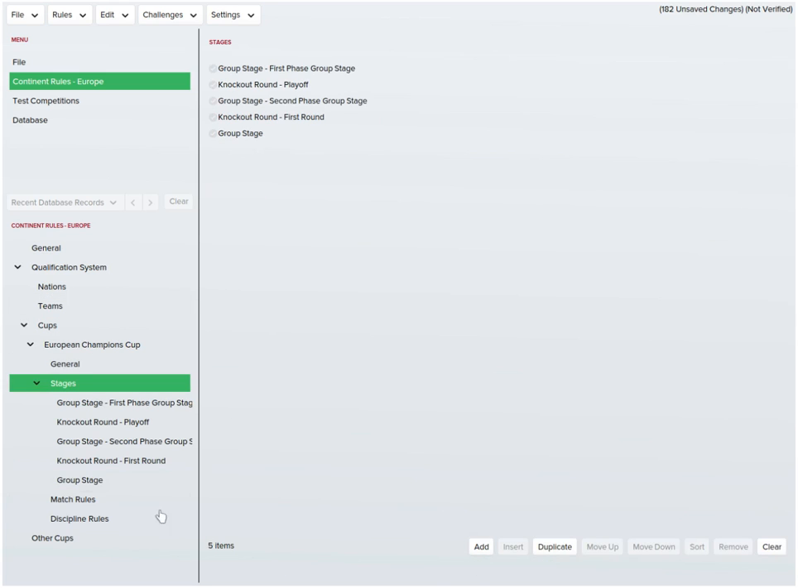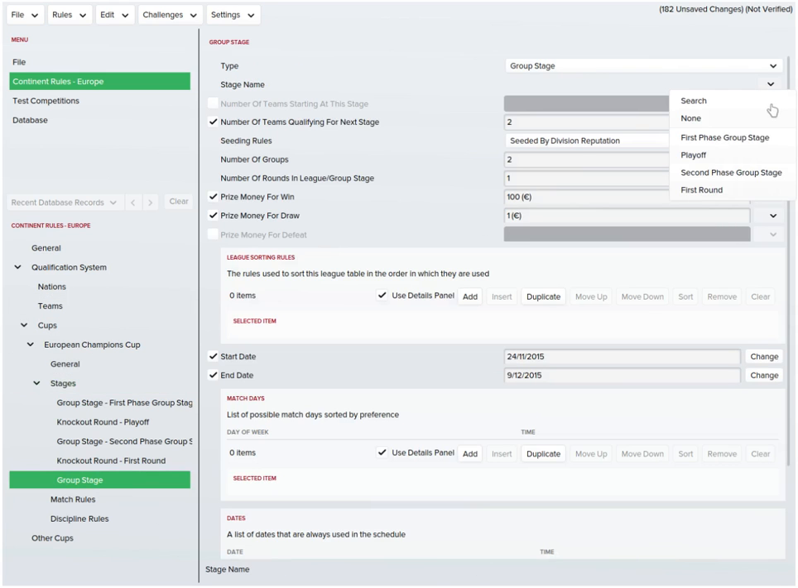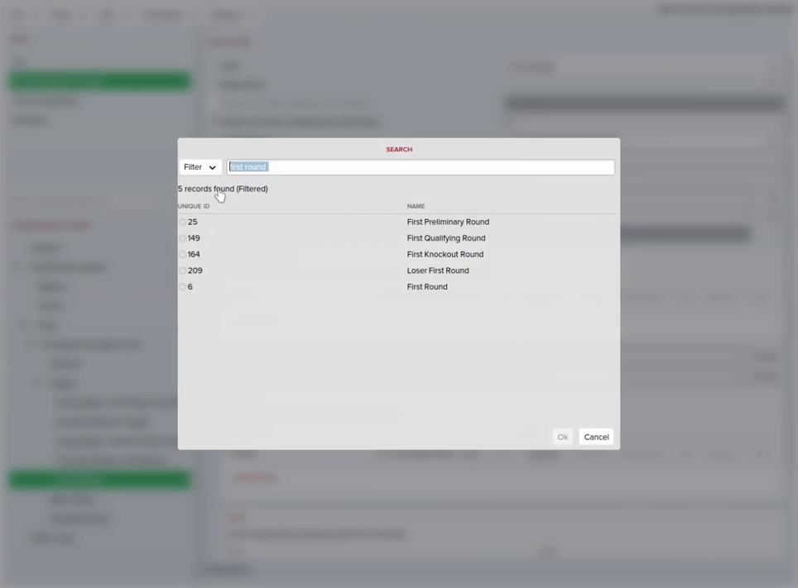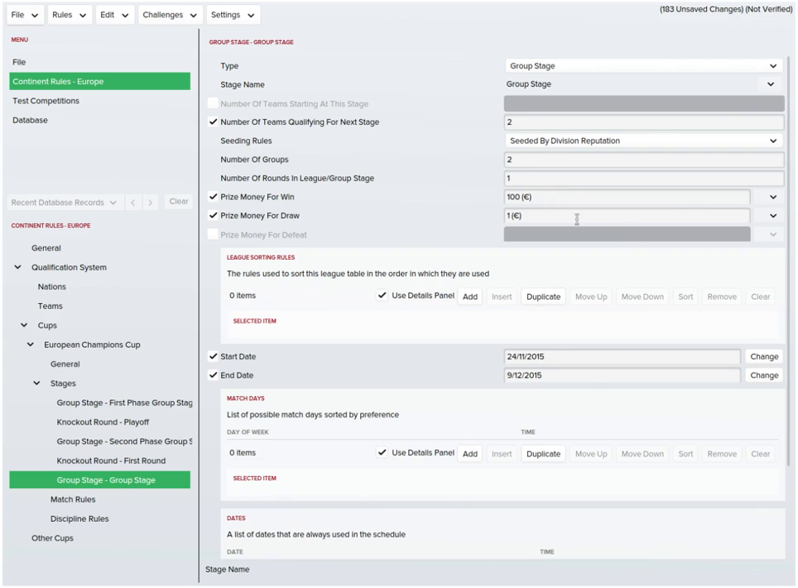So now there's nothing. Oh yeah, I forgot to actually add the name. Remember, you have to add the name or else it won't work. Group stage final. Is there something like that? No. So let's just keep group stage. Why not?